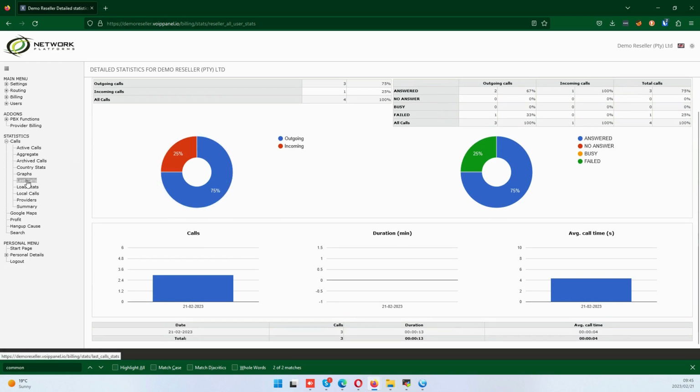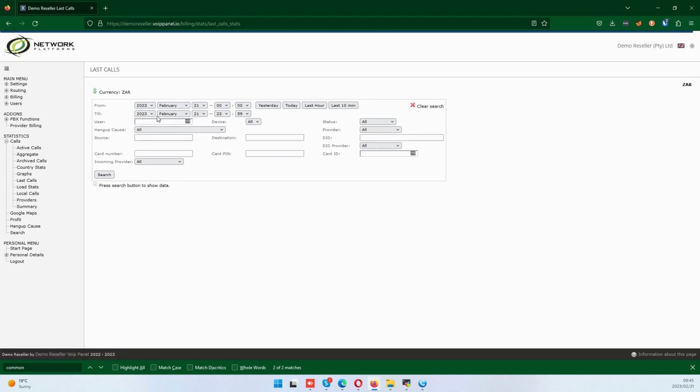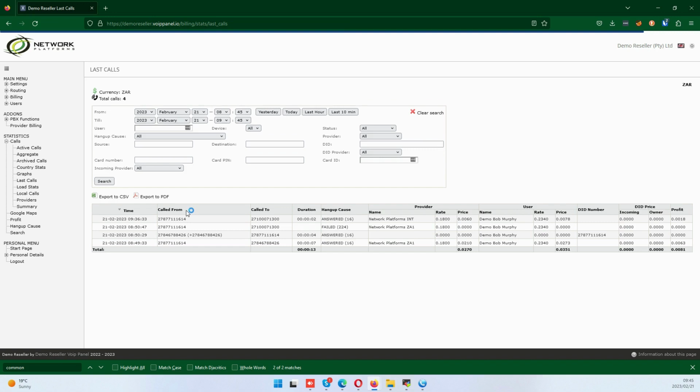Last calls is where you'll spend most of your time in problem solving and looking up issues. So if we take a look at this, I'm going to look at last calls for the last hour because I've made some test calls here. If we go last hour and search, you will see oldest is at the bottom, latest is at the top.